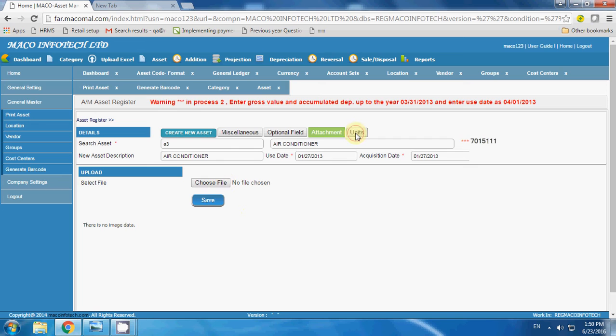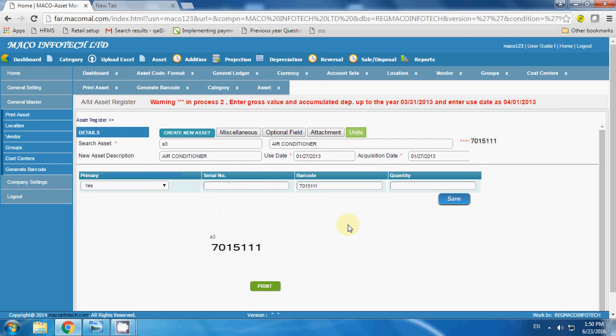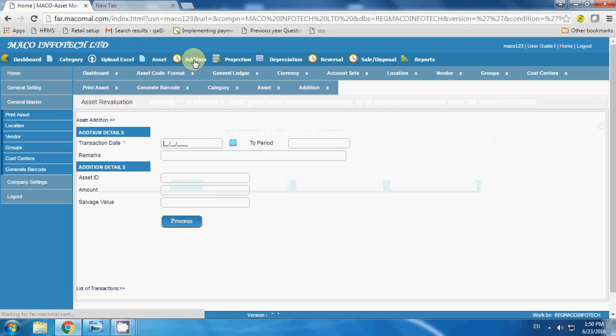Next is the unit. If you want to define some units of your asset, you can define the quantity here. Now there is also a number showing here. This is my barcode because I have already generated the barcode for this asset. Next is the addition. In the addition option, if there is any change or addition in the value of the asset, you can put the details here.